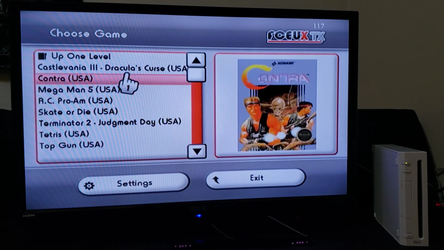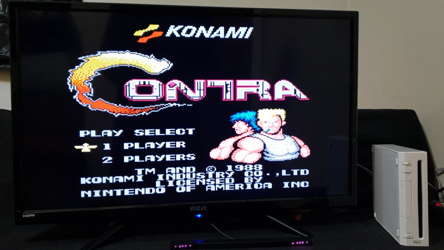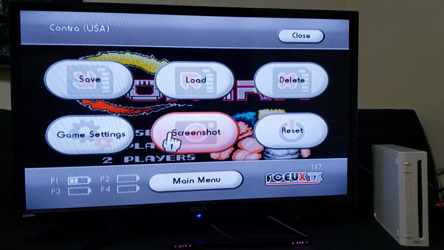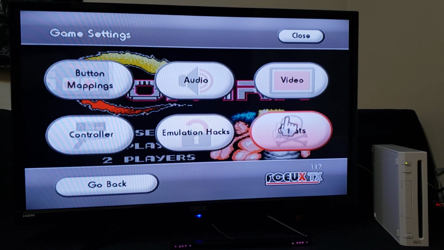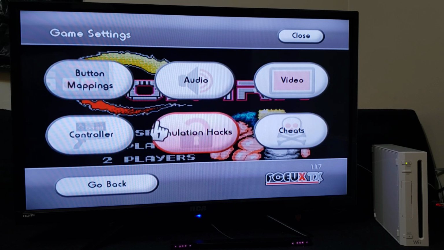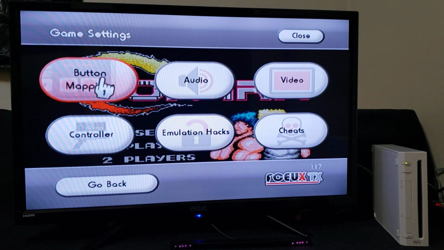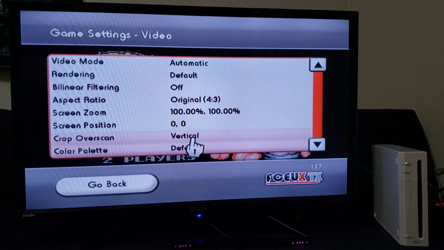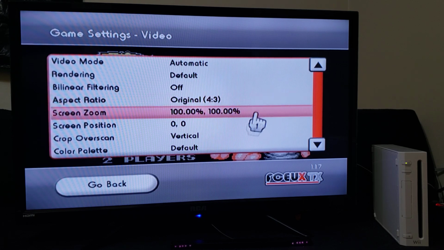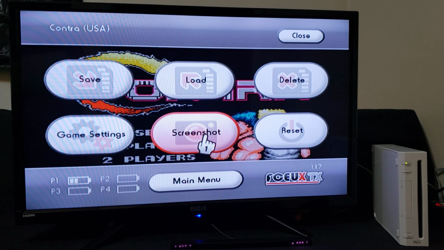Now when you go to start up a game, we'll just do Contra. Should load up right away. Press the home button. Here you can save the game. You can go into game settings. You can add cheats. Change the controller you want to emulate. Map out your buttons, audio, and the video. You can change anything in the video. Different aspect ratio and stuff like that. Now go back. You can take a screenshot of the game.